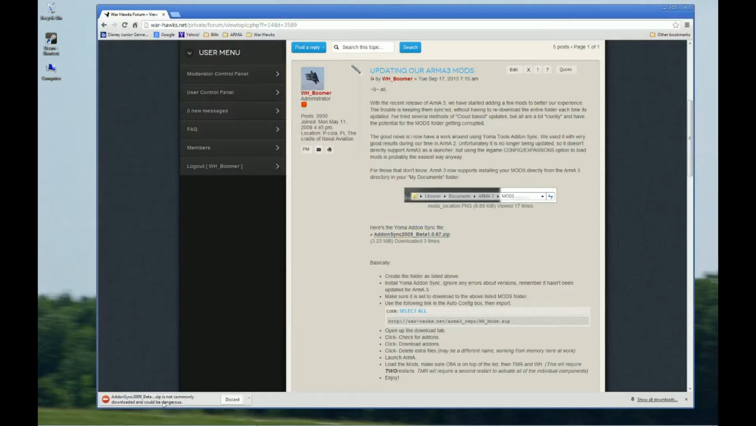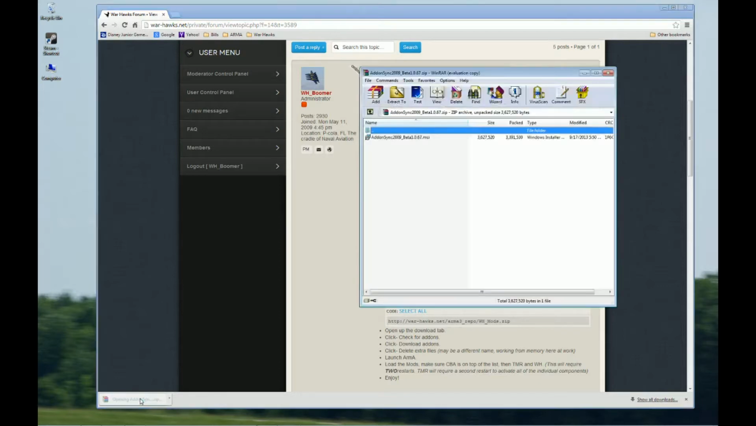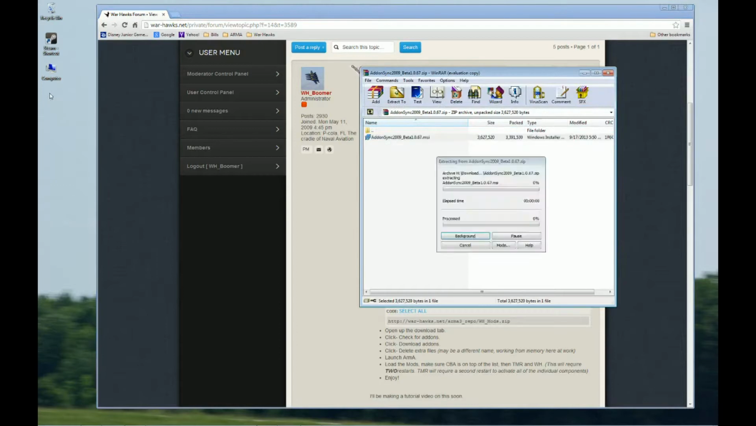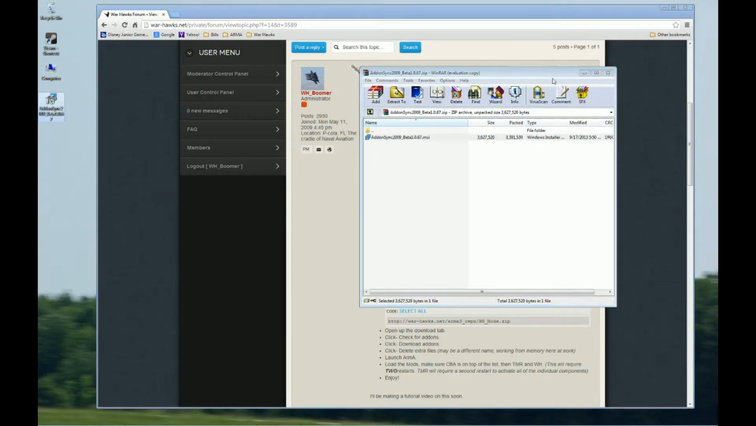Now you may get this pop-up about it's not commonly downloaded and could be dangerous. Well, it's not. Trust me, and you're going to watch me do it. Keep. And we'll run it, and you'll see inside the zip folder is an MSI or a self-installation. I use WinRAR. Just drag it out here to the desktop.